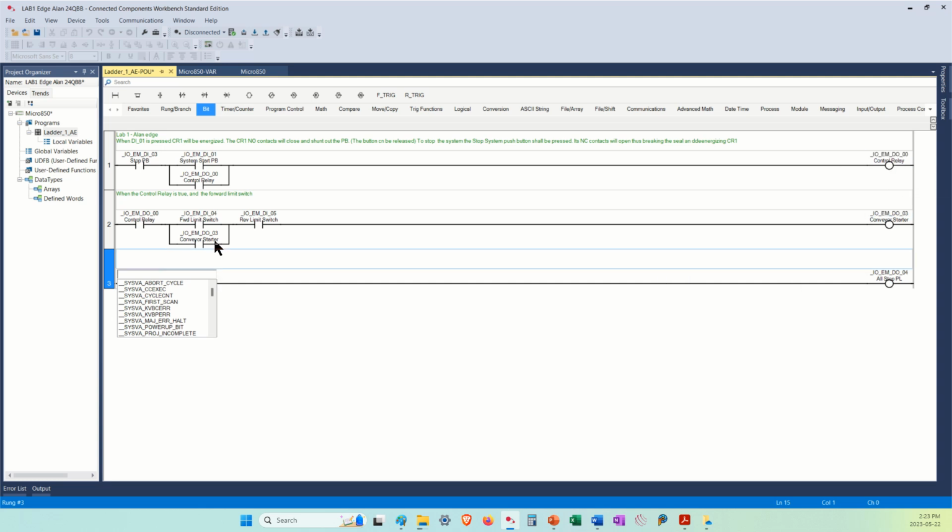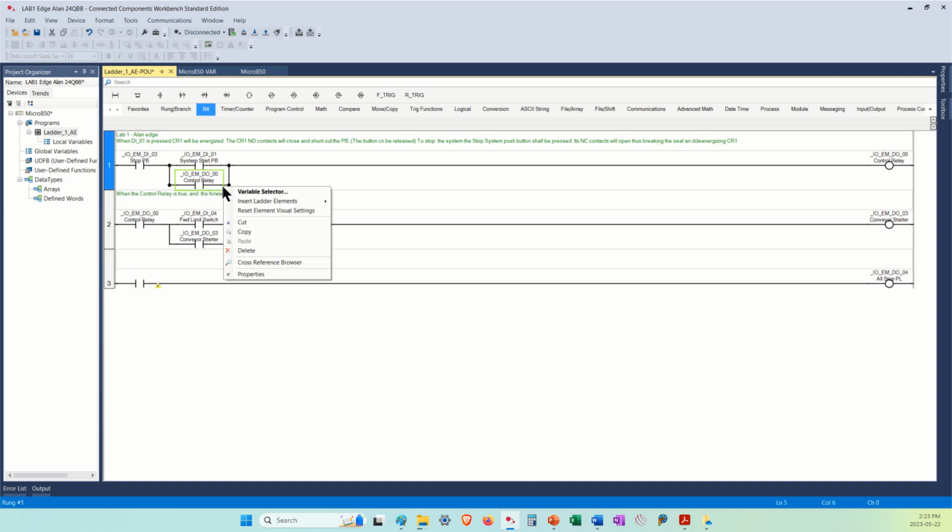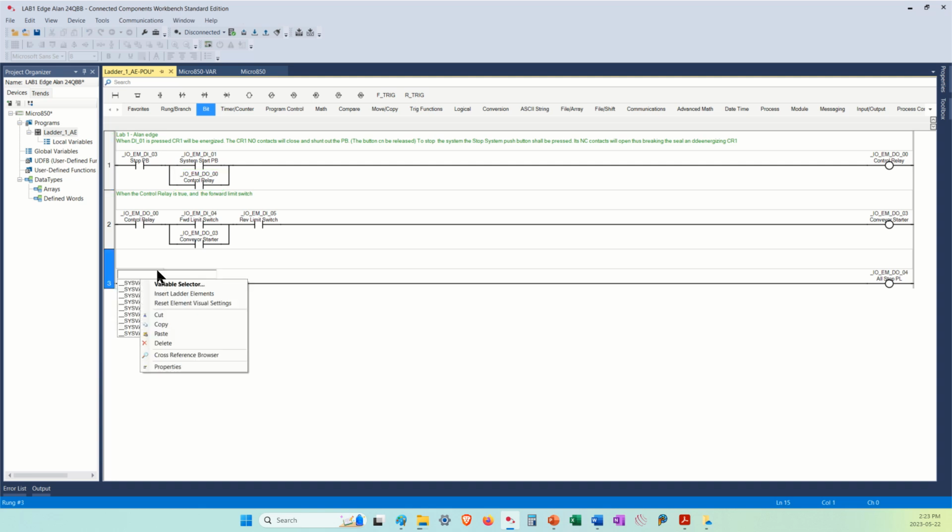Now one thing you can do, you can highlight this contact, and I should be able to right click, go copy, and then go paste. Try that again, copy, paste, and there it is. So I have my same address just by copying and pasting it.